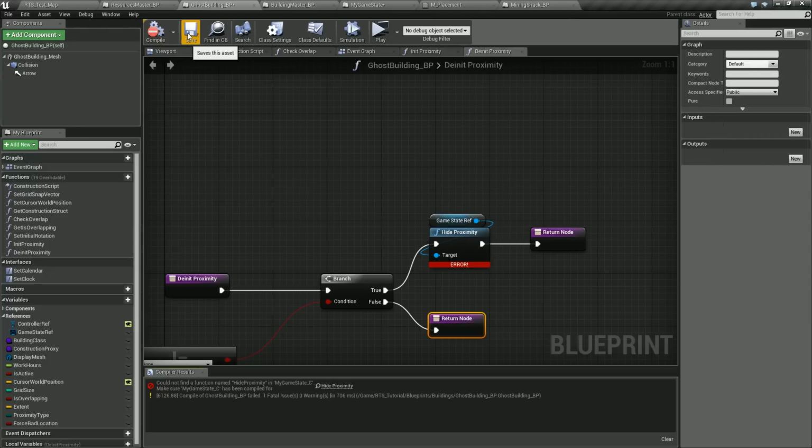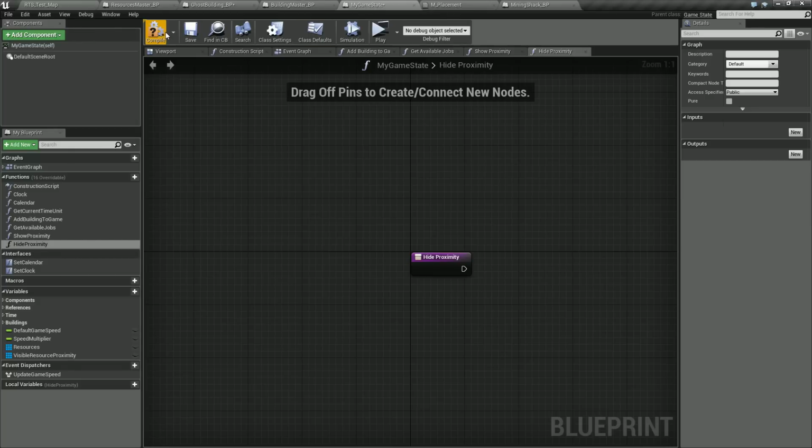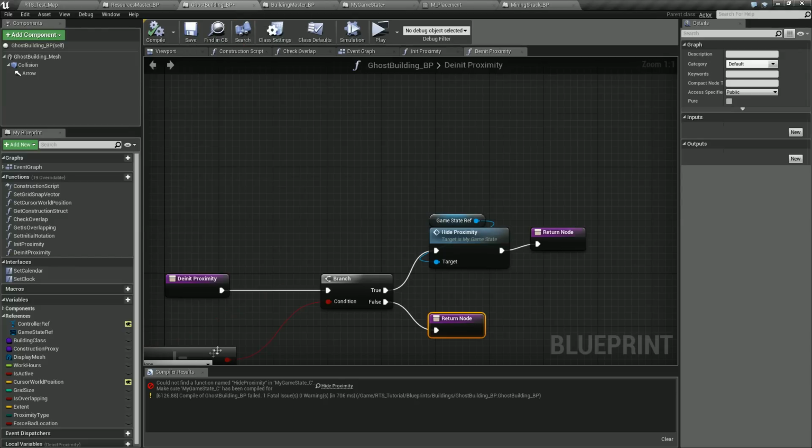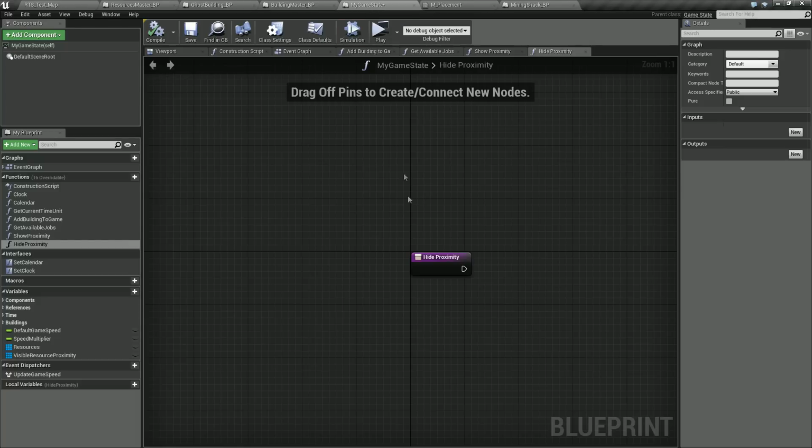Let's go ahead and finish out. Oh, we haven't compiled it yet. So let's go to my game state. Let's just compile it. Now that error should be removed. It told me right there what the error was. So compile it and save it. Everything came out fine now. So back into my game state, let's go ahead and do the hide proximity.